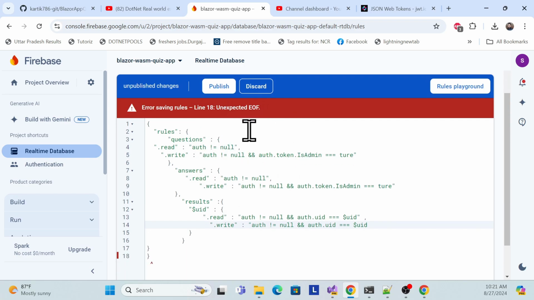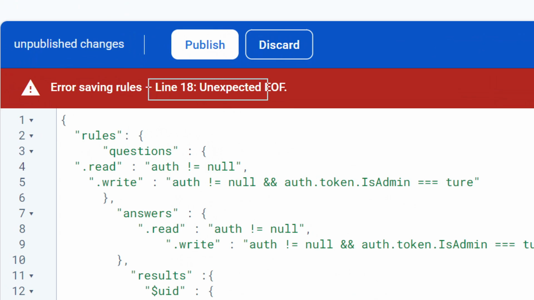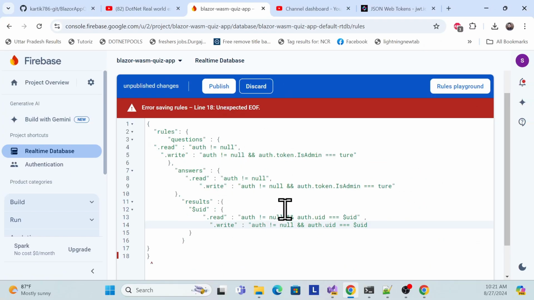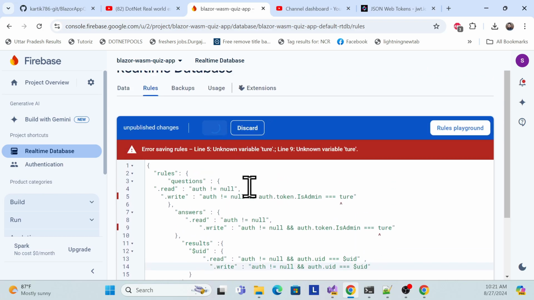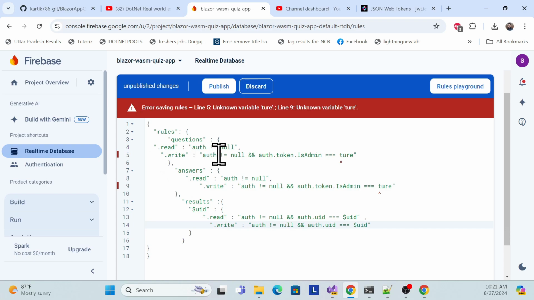And also see, again another issue, line number 18, EOF has an issue, meaning end of file, meaning it is not properly closed. So see, that issue is over here, like see, it is starting that double quote but not closing over here. So let me close it over here and publish it. So now this is published. Now see, again we are getting a variable is true, line number issue. So where is the line number?